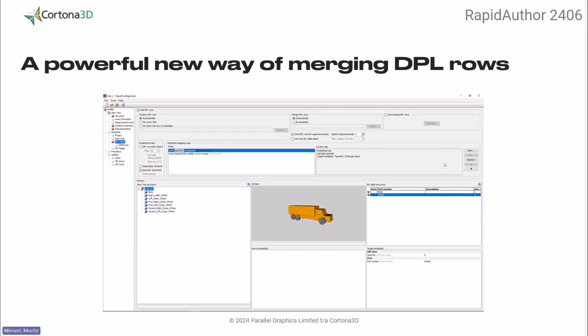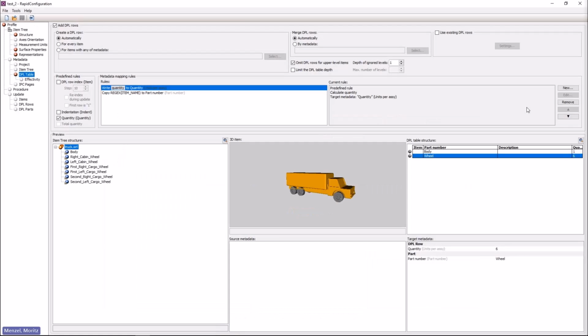Now, often available metadata are not enough to arrange and merge your DPL rows. Previously, you could calculate new metadata using regular expressions, but merging DPL rows was only possible when metadata already existed in the source file. With 24.06, you can calculate metadata using regular expressions and then merge DPL rows as needed. Let's illustrate this with an example.